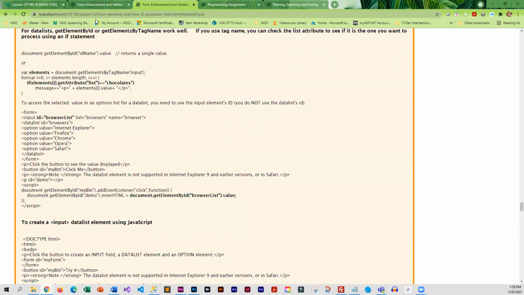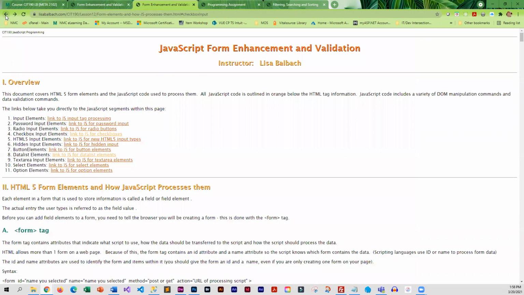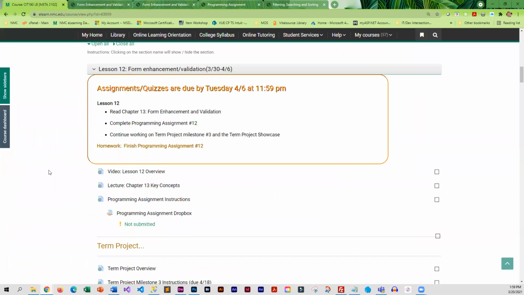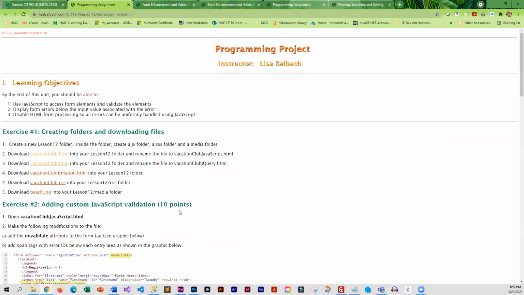Okay, so this is what I call a required review because you are going to need to do this in your assignment. Okay, so you're going to want to make sure you're familiar with the JavaScript needed to access form data. The last section is totally optional if you kind of have forgotten about DOM events and event objects. You can review the document. It is something that we covered earlier in the semester. So that is the lecture demo. And then you're going to move on to the programming assignment.